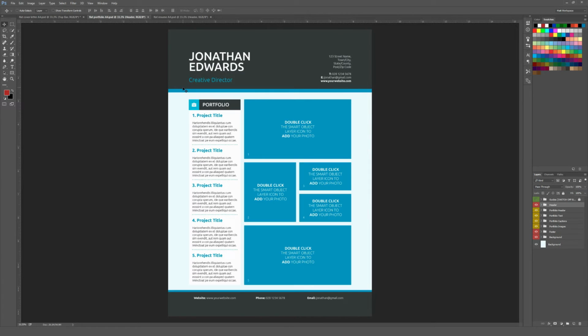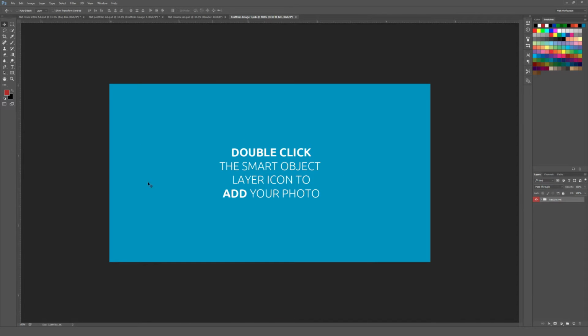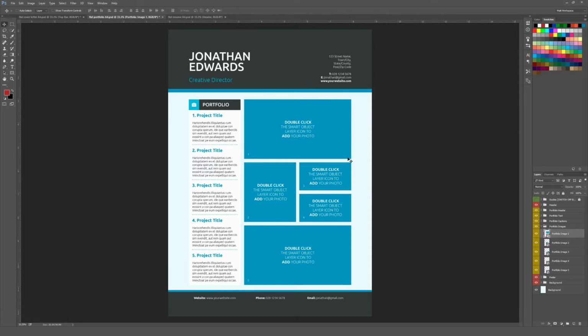So this is the portfolio one, which is a little bit different than other templates for resumes and cover letters I've seen before. I haven't seen a portfolio section in there, but they use smart object layers inside here. So if you go to portfolio images in this folder and double click on that, this is where you would paste your image in and then just save and close it, and it would automatically update inside here.